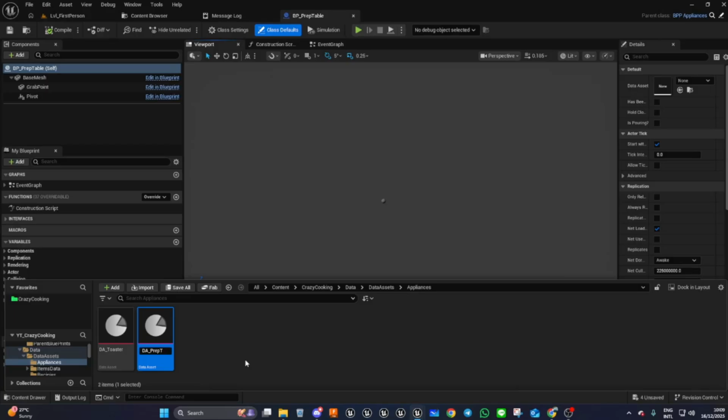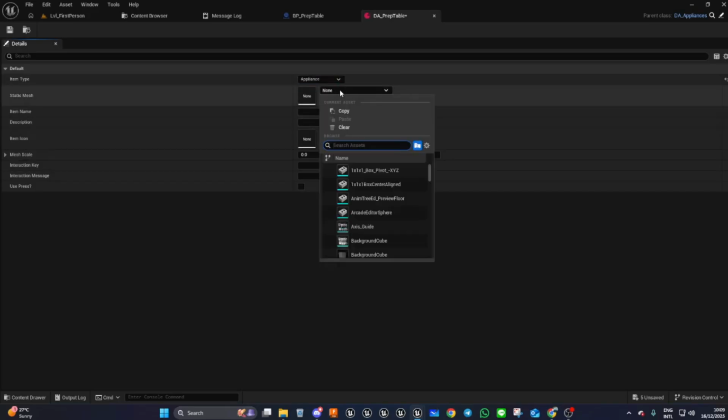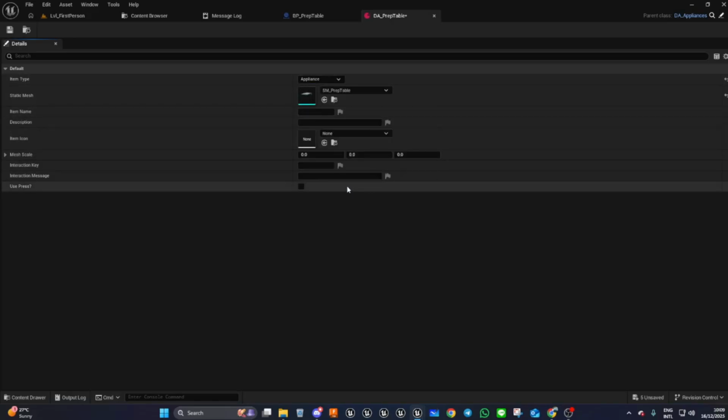Why do I keep capitalizing A? Okay, I'm just going to quickly open up that to make sure what I've got in my test project. Okay, so we're going to open up our DA prep table. Make sure this is set to appliance. Our static mesh is our prep table. Okay. Item name is prep table.